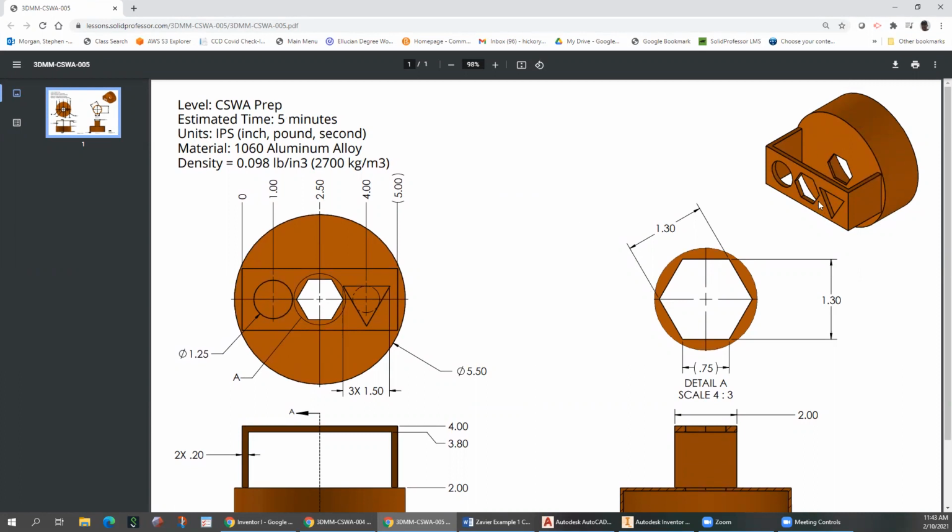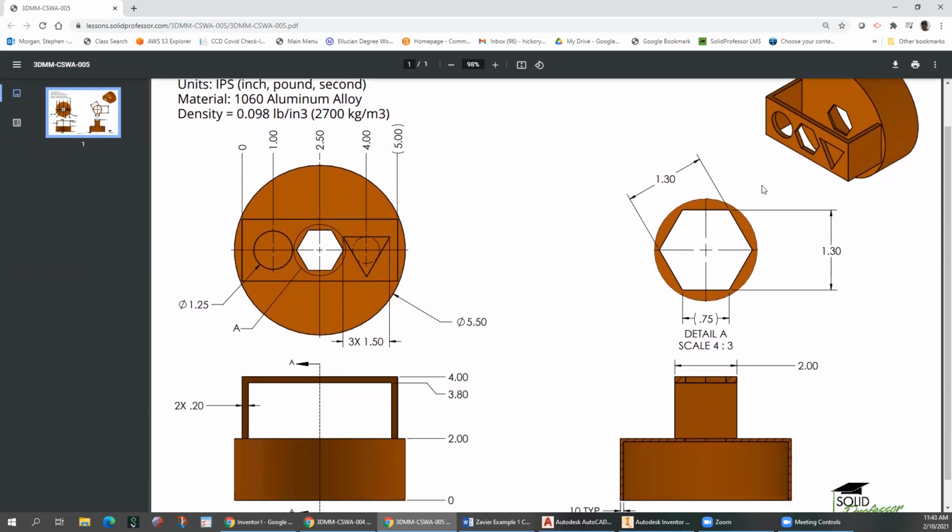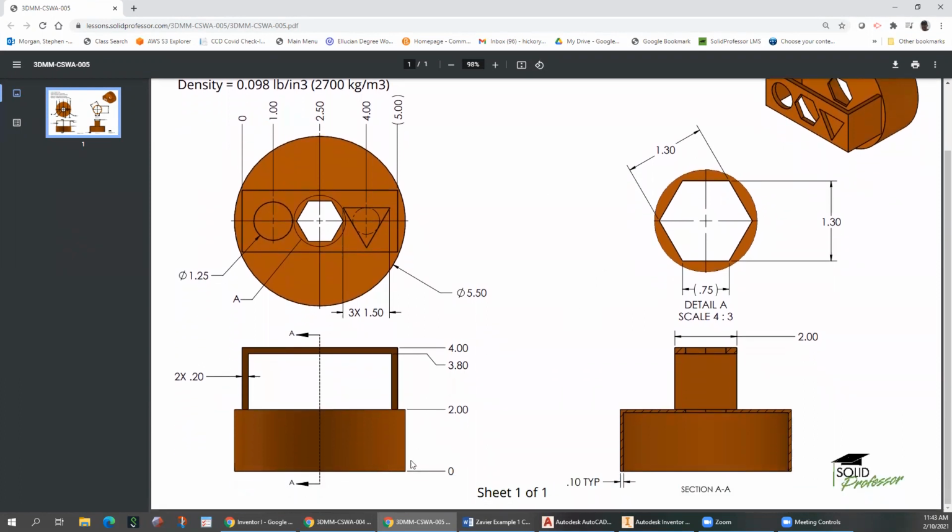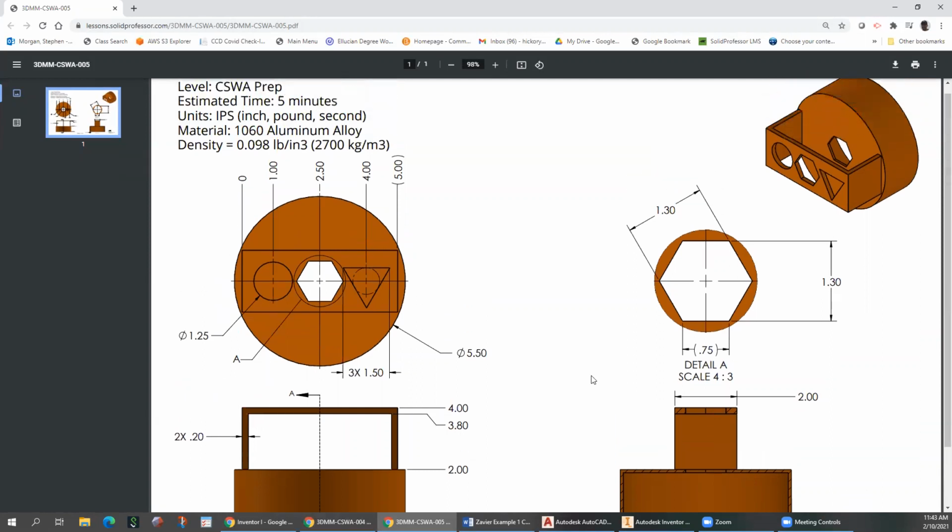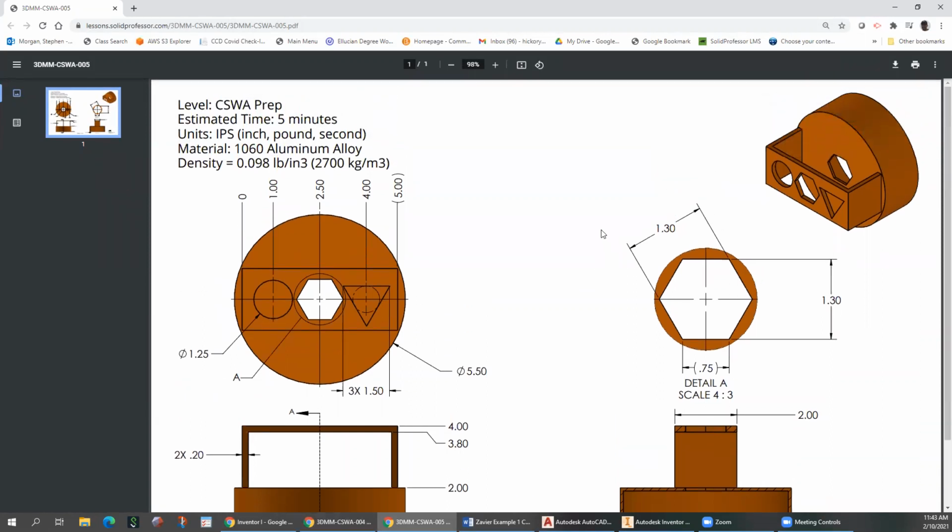And we've got some polygons here. And so we'll talk about that, and we'll talk about shelling. So you can see that the bottom of this part is hollow through this cross section. This part is hollow. And so we can achieve that through the shell command. But let's just go ahead and talk about the polygon real quick.